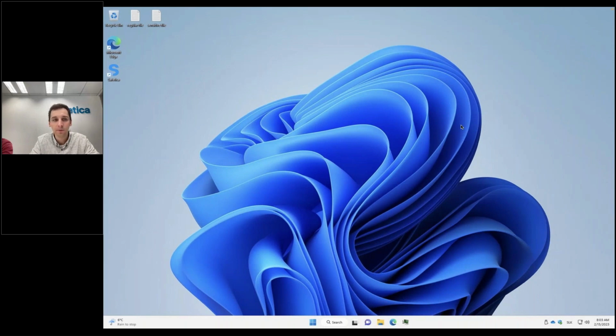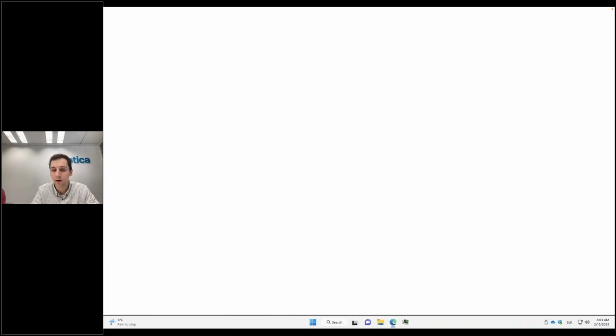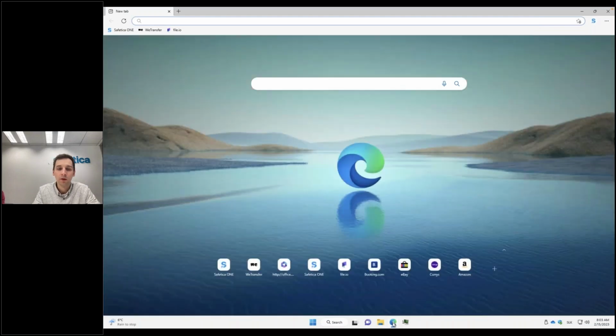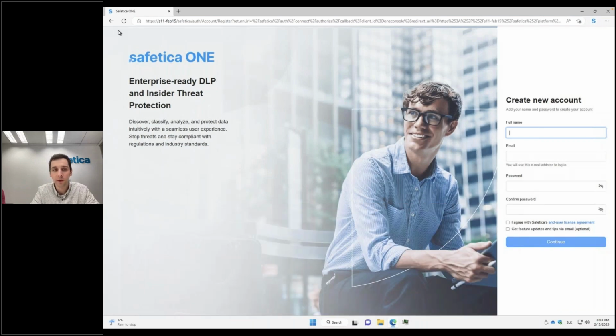With this, I have switched to my virtual machine where I have already installed Safetica. And let's imagine I just finished the installation. The installation finished successfully, and I want to access the console. So I open the web browser, which will be opened for you automatically after the installation. So we try to make it simple for you. And here we have actually skipped one step. The step was to insert a license and activate the product. So that's something you have to do immediately after installation.